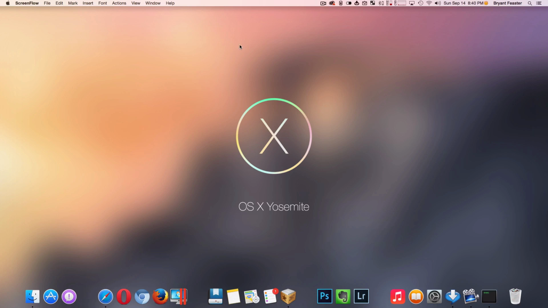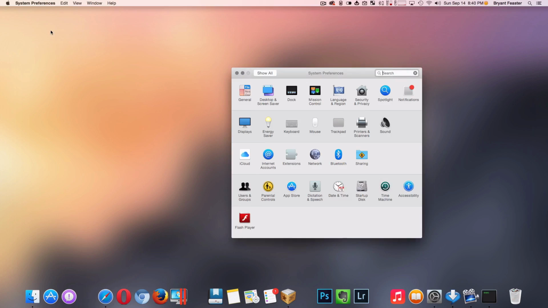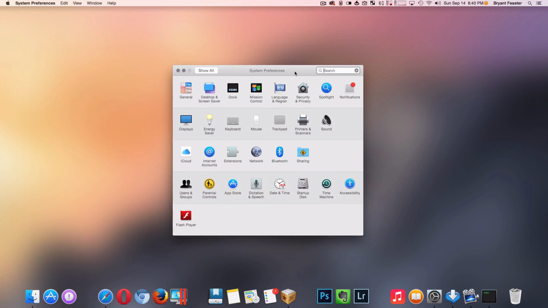Now, in order to do this, you can use several different ways to open up your system preferences. You can use Command and the space bar to open up Spotlight search. If you are using OS X Yosemite, you'll have this on your Mac. If not, you can always go up to your search here and do the same thing, or you can go up to your Apple icon in the left-hand corner of your Mac and come down to where it says System Preferences, like so.